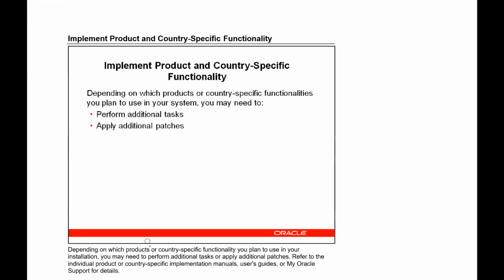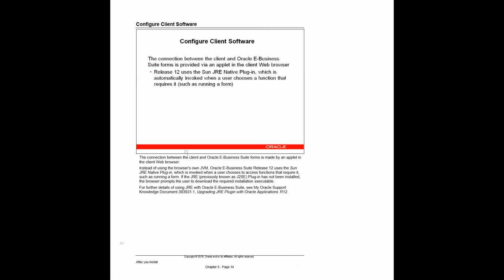If at all you want to implement product and country specific functionality, what is this product and country specific functionality? You may want to add some new products, or say you are doing business in the US, and also you're doing business in France. In that case you may have to add some additional patches. So you need to take care of all those tasks, right?